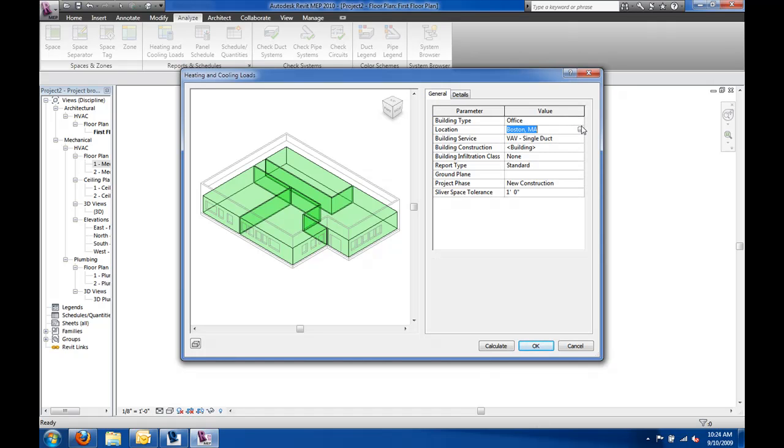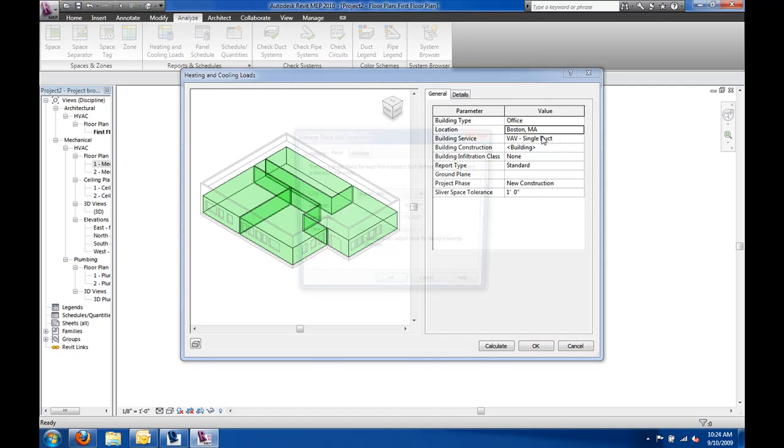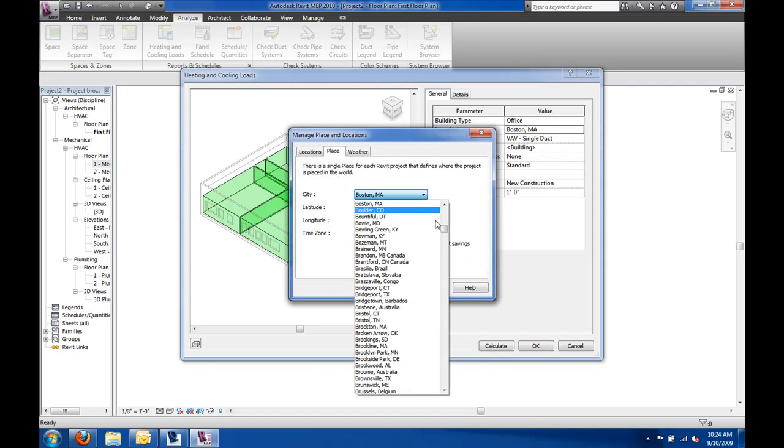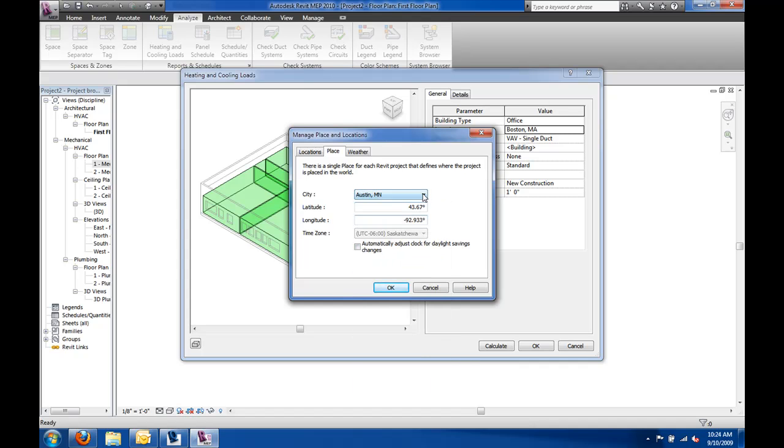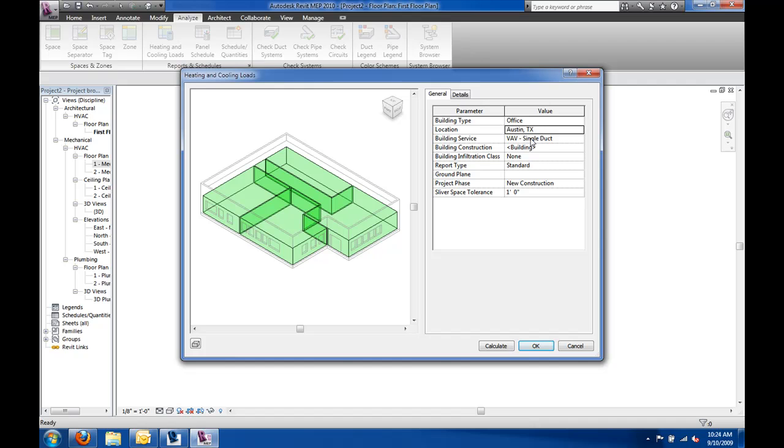This is an office. Where do we want to build it? Let's build it in Austin, Texas. Oh, it doesn't let you type in there. Oh, not Austin, Minnesota. I do that a lot. Austin, Texas. And there we go.